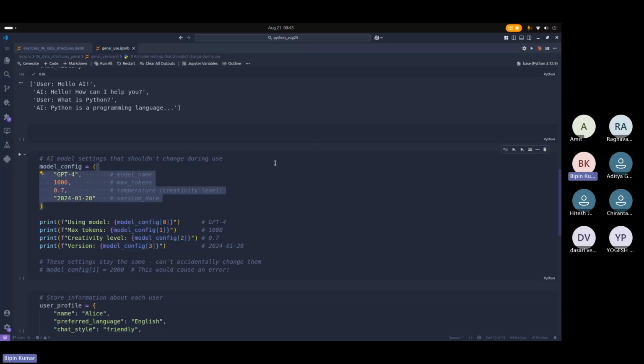So this is for a config file. A config file is basically like settings. Initially you want to have some settings and you do not want to change them in that program. So there you can use these tuples.